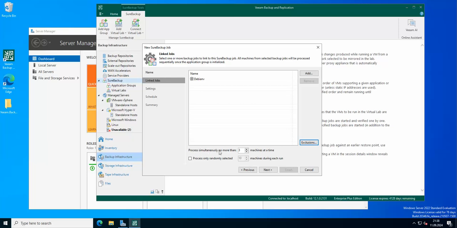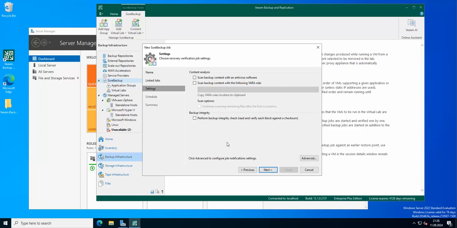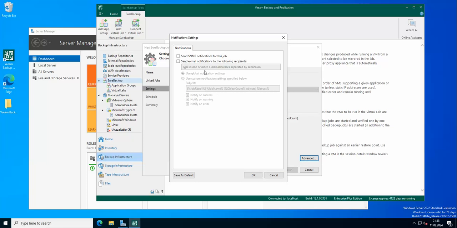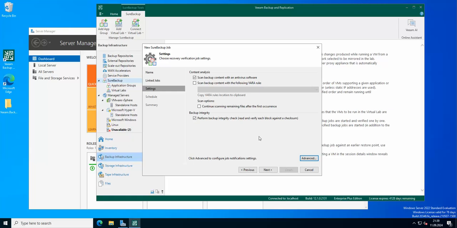Process simultaneously no more than 3 machines at a time. You can of course change this corresponding to your CPU. And what do we have here? Well, options. We have of course the antivirus scan. We have YARA rules that you can use if you have any prepared. You can check the backup integrity scan, and you can of course send email notifications once everything is done, and if there are any problems then you will be notified.